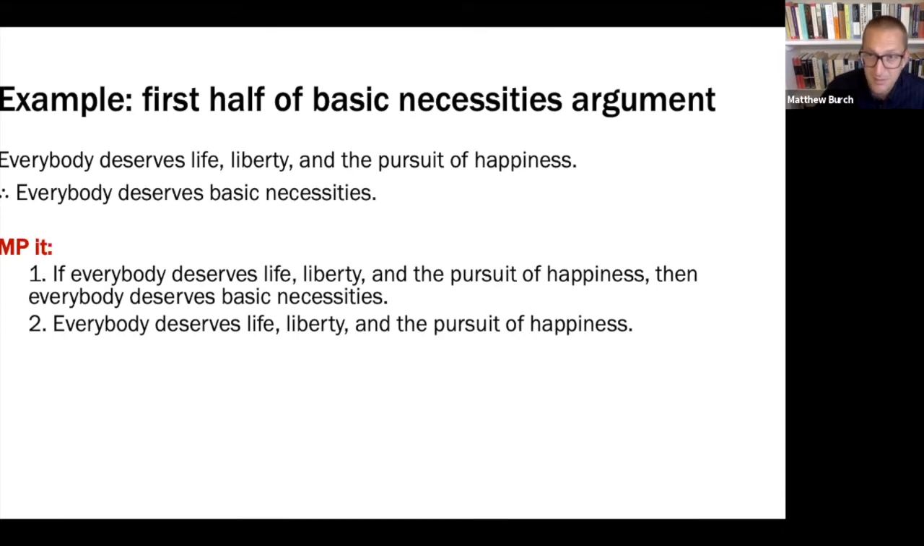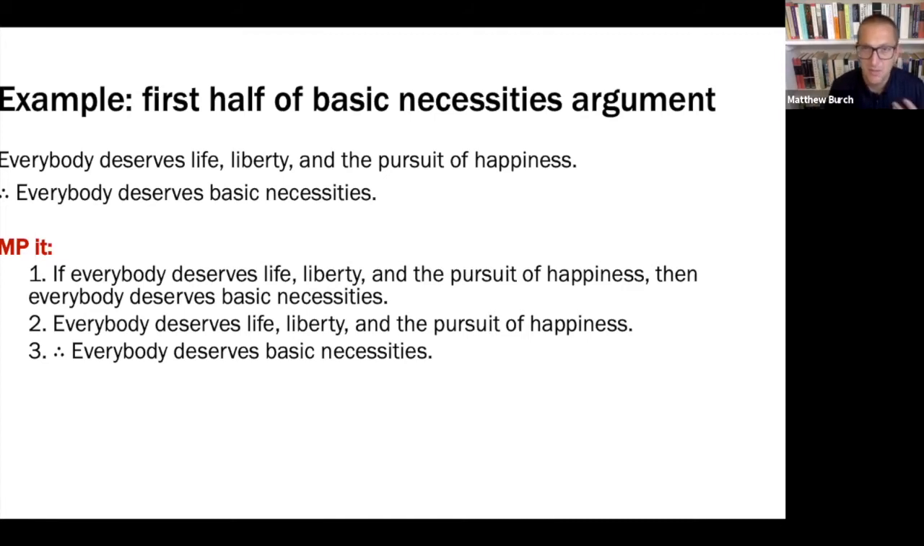Everybody deserves life, liberty, and the pursuit of happiness. Therefore, everybody deserves basic necessities. And that means, later on, when you're trying to justify or defend this argument, it's going to be really crucial for you to justify that link between P and Q. In this case, you're going to have to justify that link between everybody deserving life, liberty, and the pursuit of happiness, and then everybody deserving basic necessities. You're going to have to show that there's a real connection, a real link between getting basic necessities and enjoying life, liberty, and the pursuit of happiness.